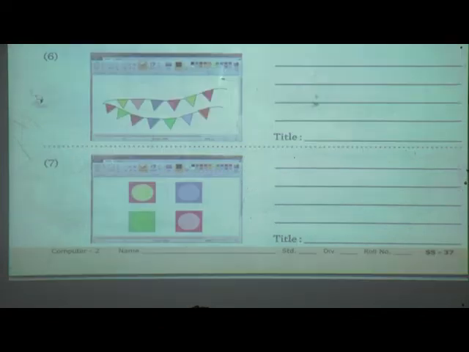Now sixth one. First one is line tool. Then downside, triangle tool, and for giving color, fill with color tool. Three tools only. Sixth one: line tool, triangle tool, fill with color tool.